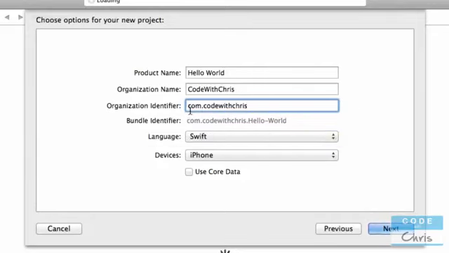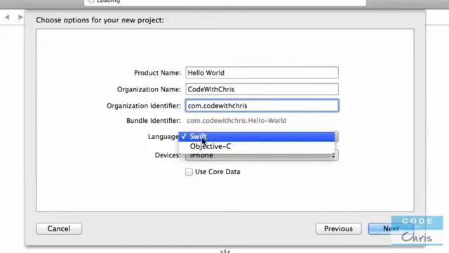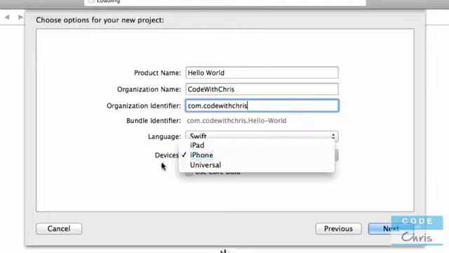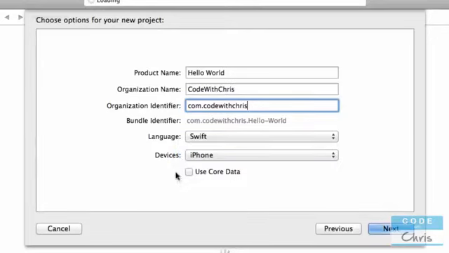So normally what people put is com dot and then either their name or company name, and then it would follow the system where it would be com dot their company name dot their app name. Now the next two are important. So for the language, we're going to be going through Swift, so you want to make sure you're selecting Swift for this language here. And for devices, we're only talking about iPhone at this point, so select iPhone, and you'll want to make sure that use core data is unchecked, so we're not going to go through that topic today. Click Next.